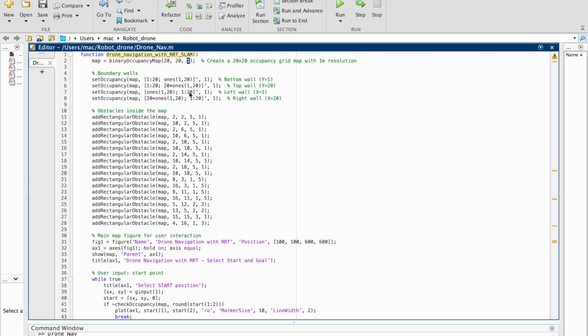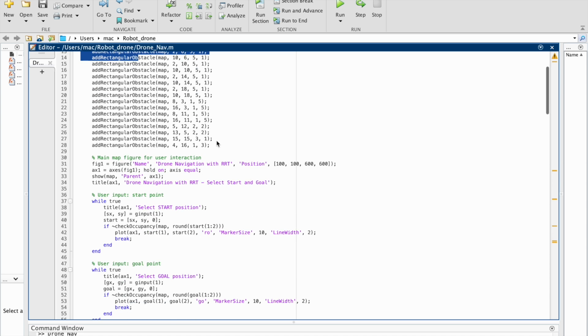The obstacles are added by the set occupancy function, which is in the toolbox. First I have defined the boundary walls, and then the internal obstacles are added using the add rectangular obstacle function, which places obstacles within the map. These simulated obstacles represent the warehouse racks and columns.